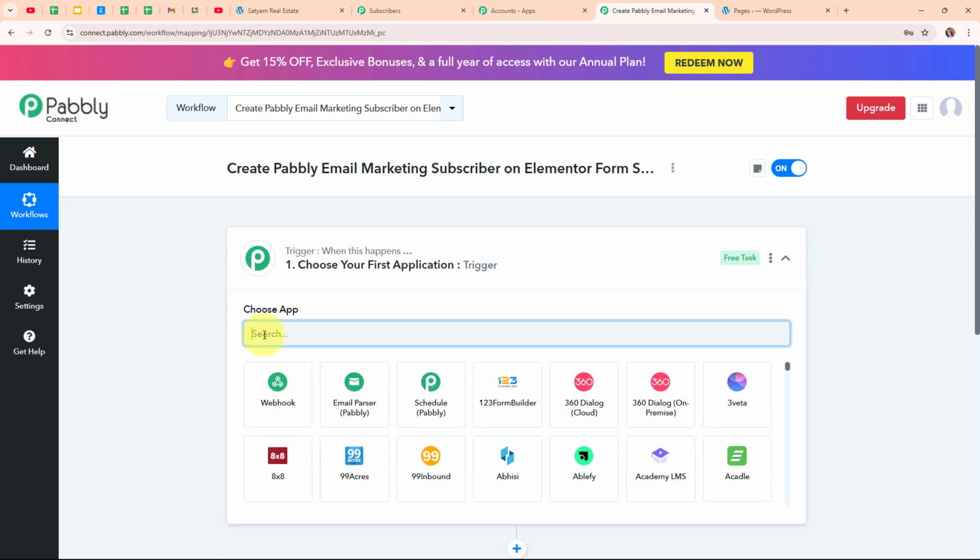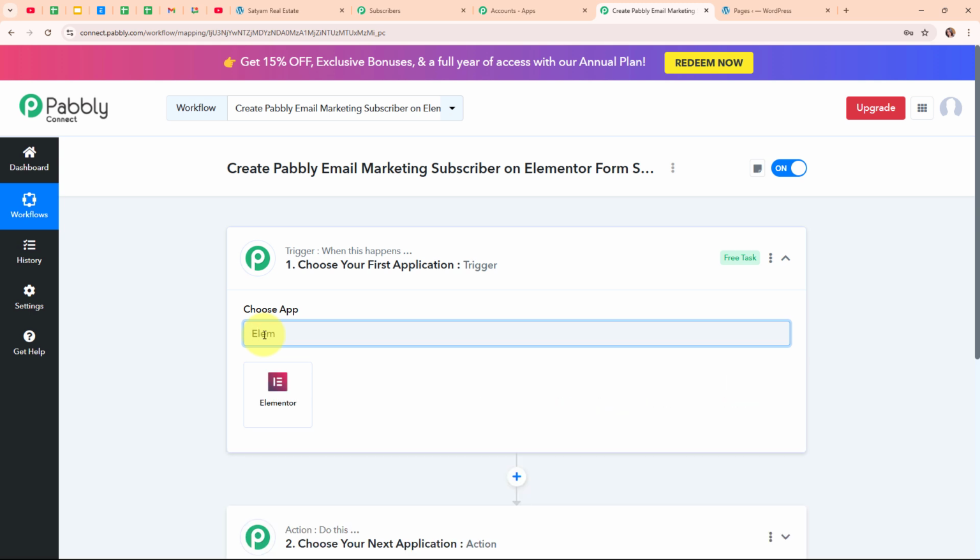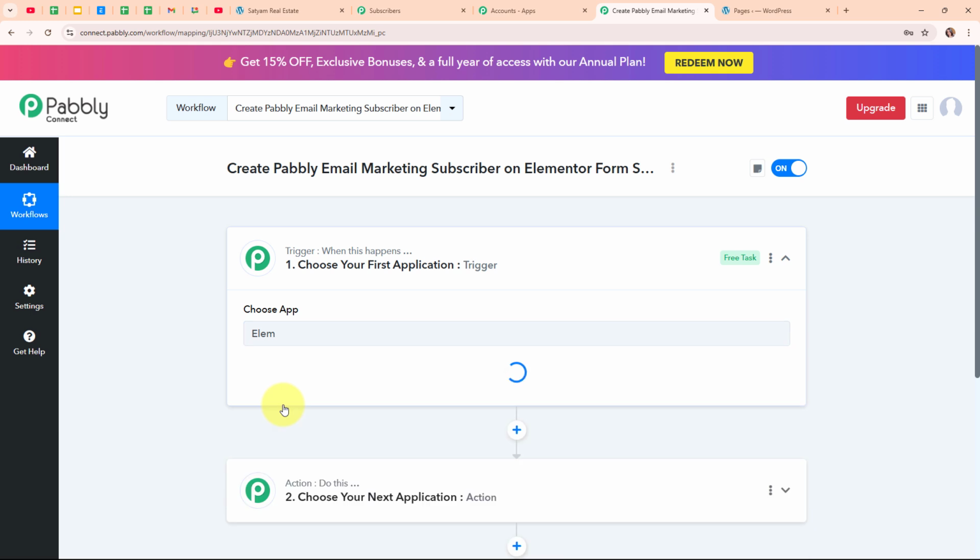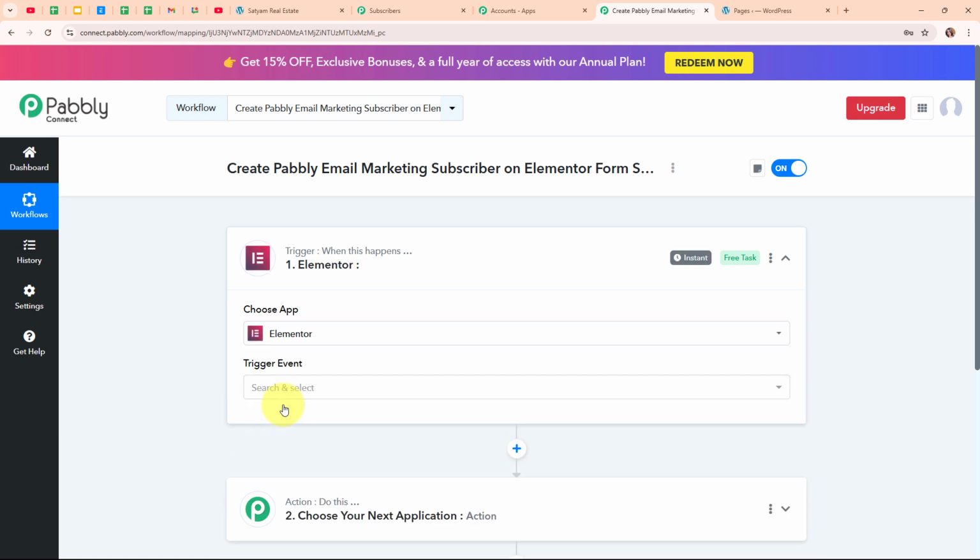In my trigger step, I'm going to select my trigger application as Elementor form. Elementor form is a feature of the Elementor website builder that lets you create custom forms for your website easily. People use it because it provides a simple drag and drop interface to design forms, whether you need contact forms, signups, or surveys. It's user-friendly and integrates well with other tools, making it a popular choice for building forms that look great and work smoothly on any site.